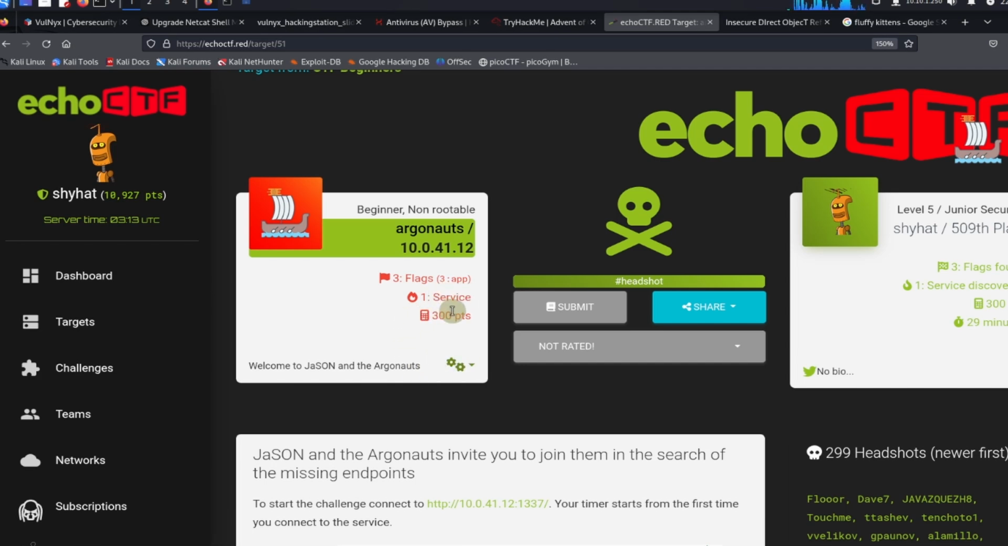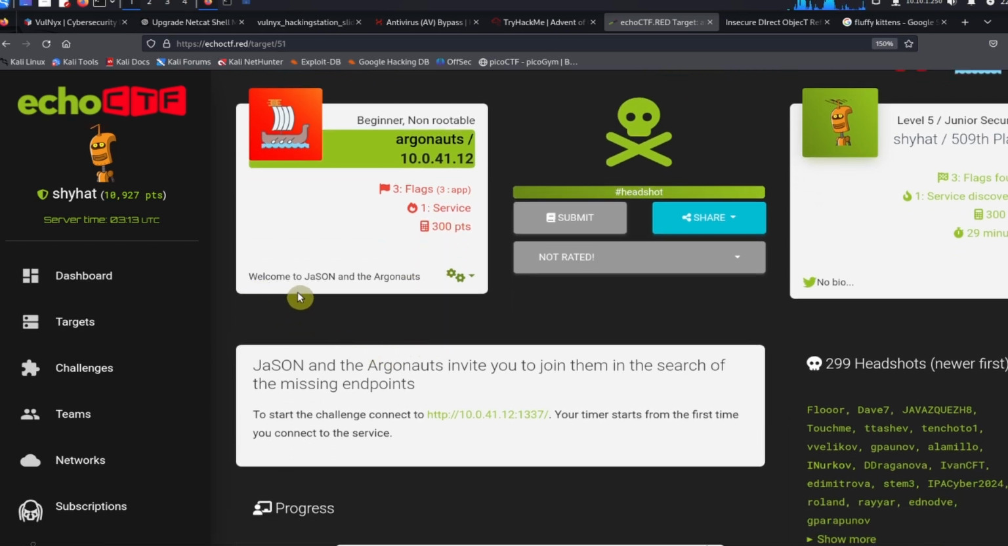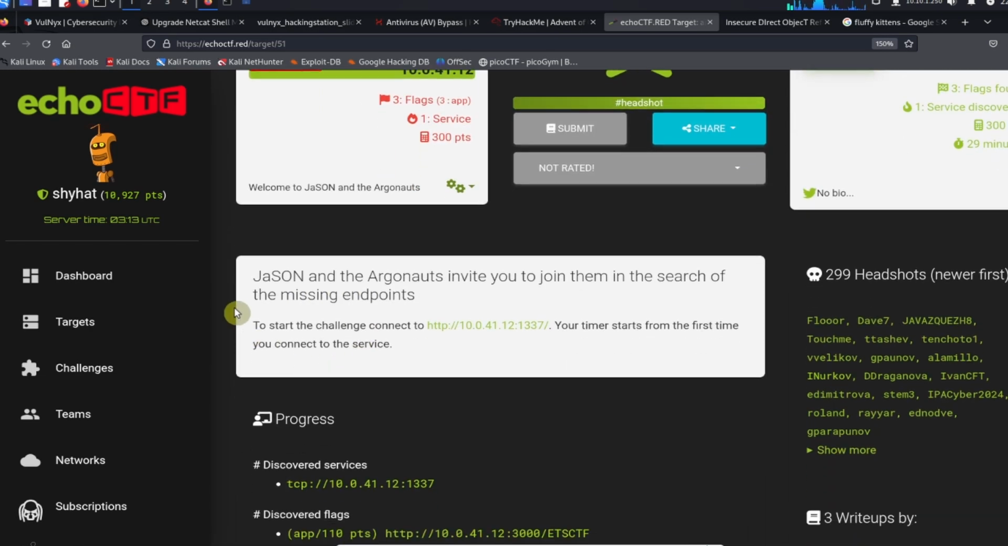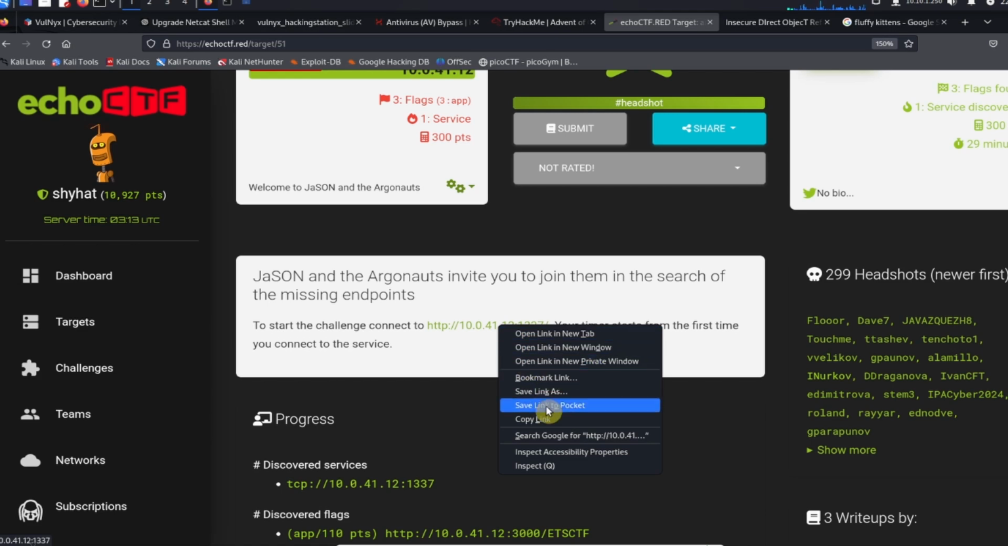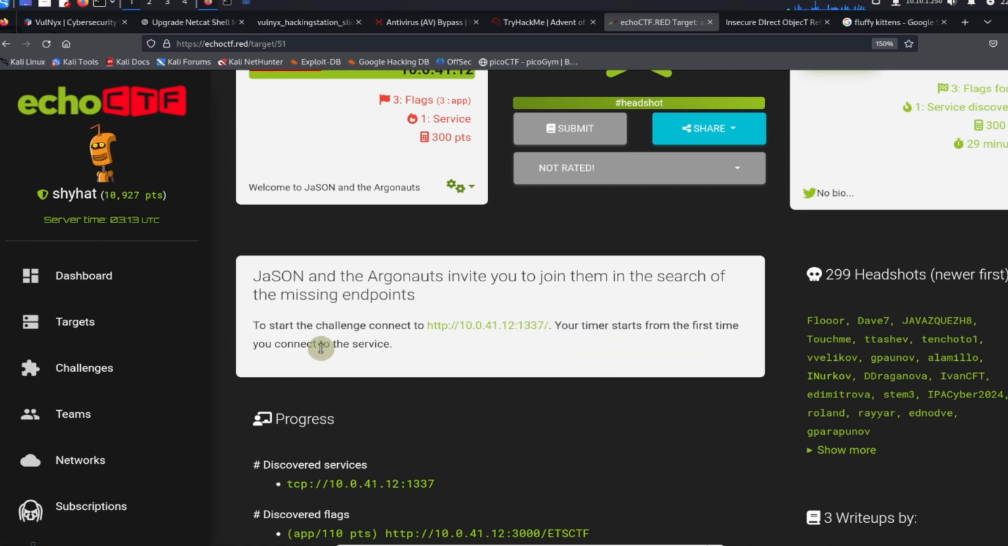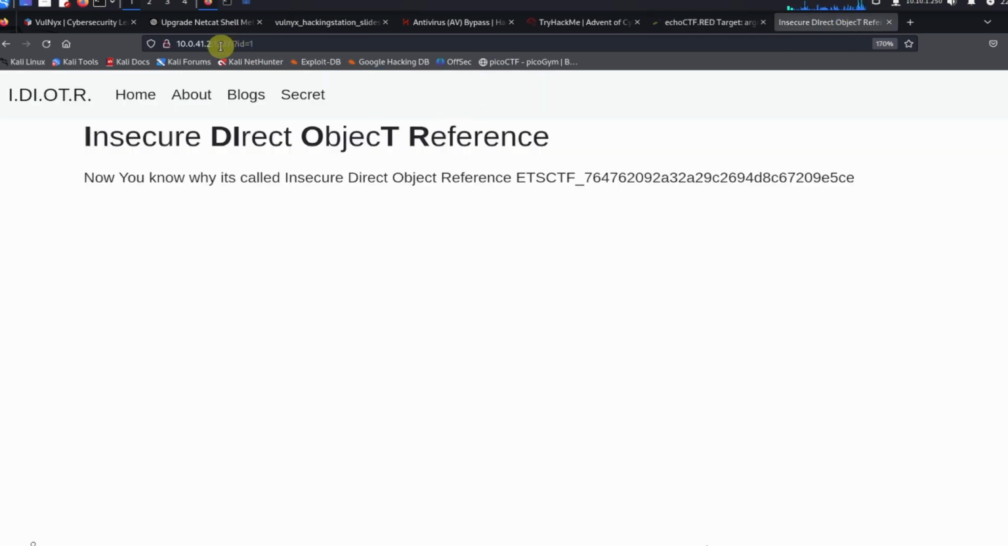There's 1 flag we can get by, we need to access 1 service here. It's worth 300 points, and it says welcome to JSON and the Argonauts. So it says JSON and the Argonauts invite you to join them in a search for the missing endpoints. So they've got the IP address. They've got the URL we need to access here. So we're just going to copy it, and then we're going to access it in our web browser.